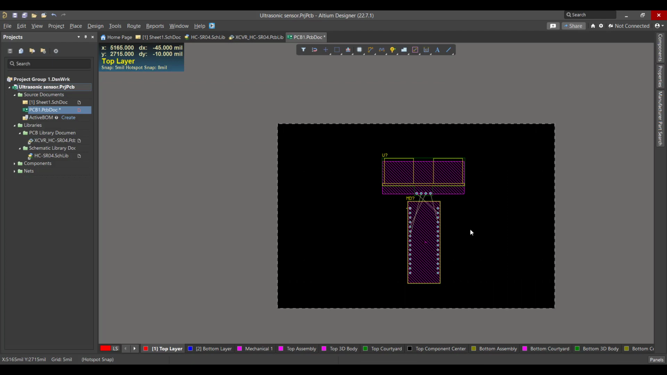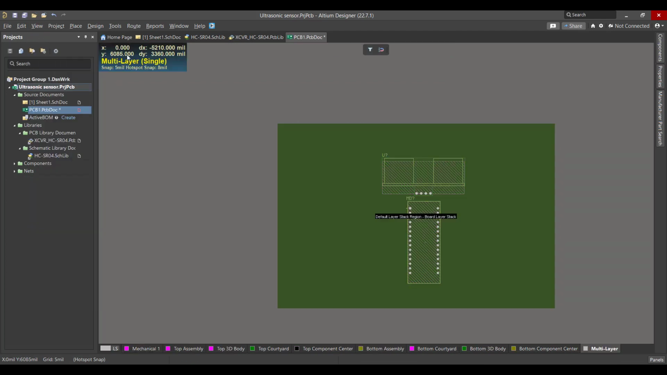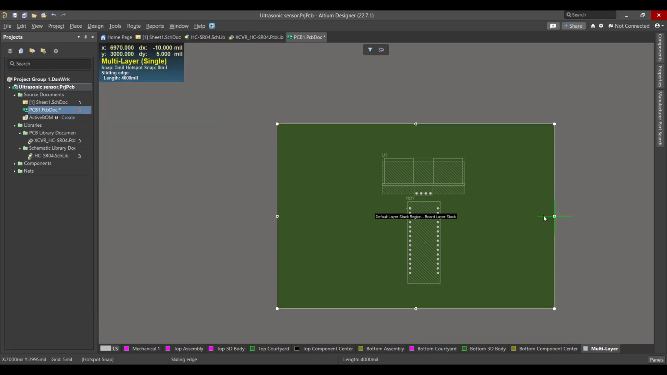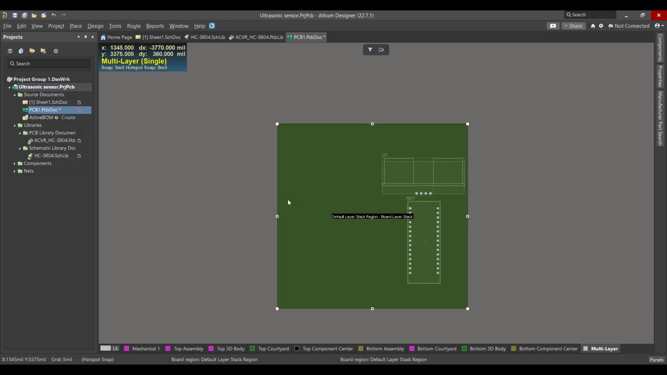Now we want to change the board shape, so we will go to View, Board Planning Mode, then we will go to Design, Edit Board Shape, then we will change the board to fit all the components.